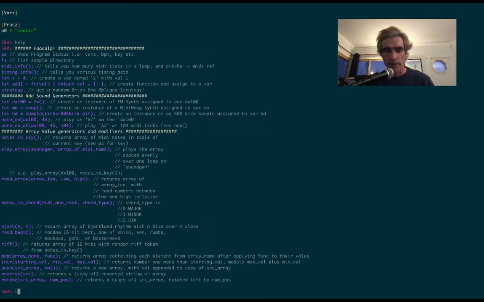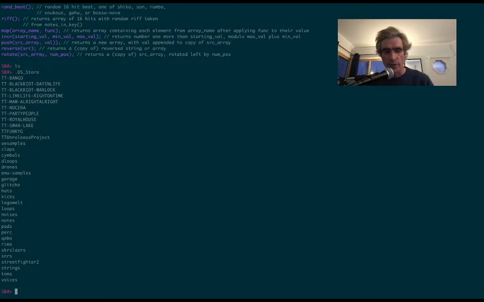Help. ls, list sample directory. Again, another Unix command. ls is short for list. Here it shows you my sample directory, so we can ls literally under the program file. I have a directory called WAVs, and underneath that you can create any folders and drop samples into them. Let's have a look at the kicks folder.